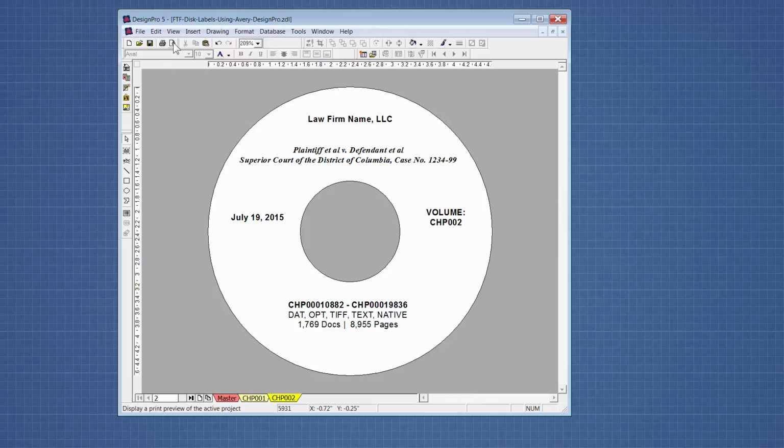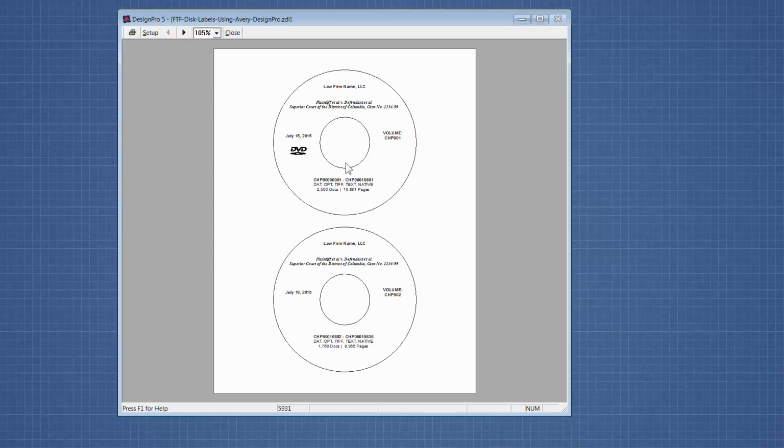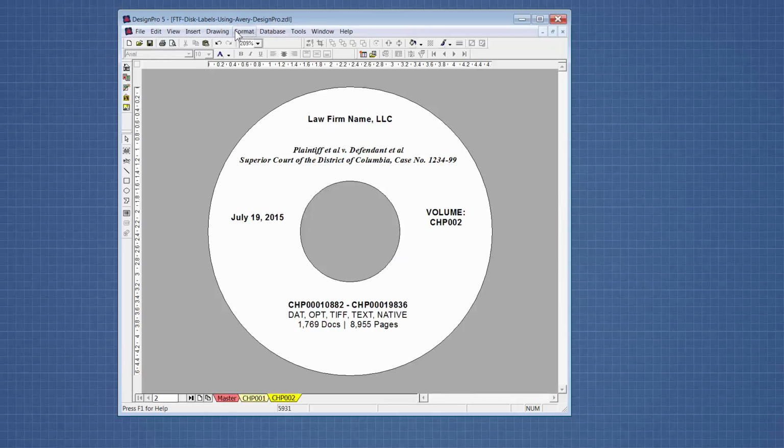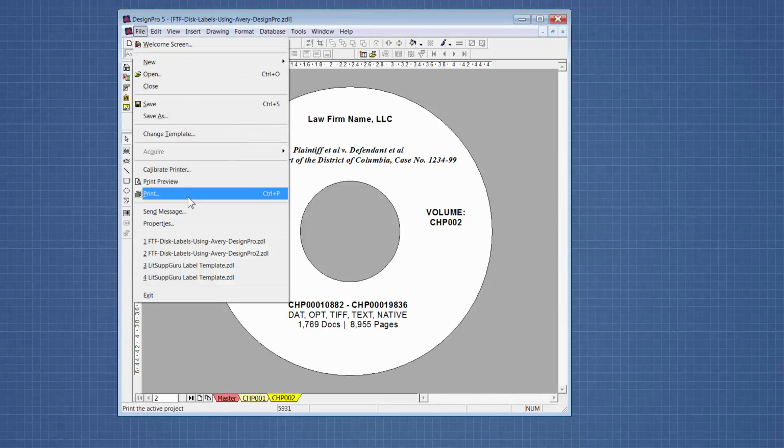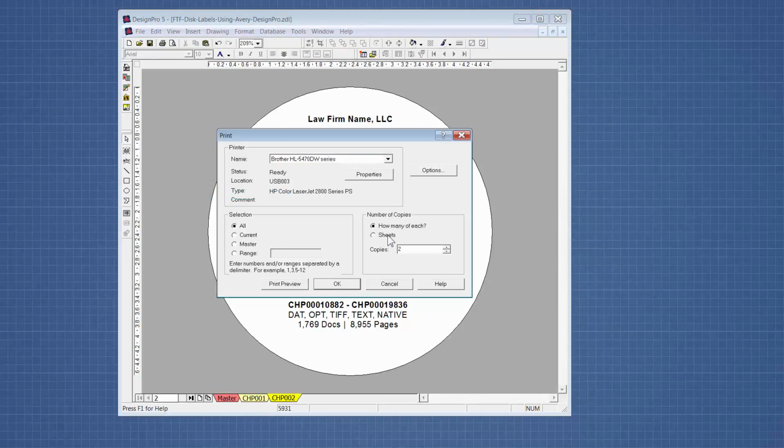And you can print, I'll just do a print preview. This is how it would look. You would buy labels that it would print on, and you'd put the label paper in the printer, and then print as many copies of the label as you want. When you go to File Print, it asks you how many sheets you want or how many of each disc label. So you can choose, if you have to make 3 copies of the discs, that's easy to do.